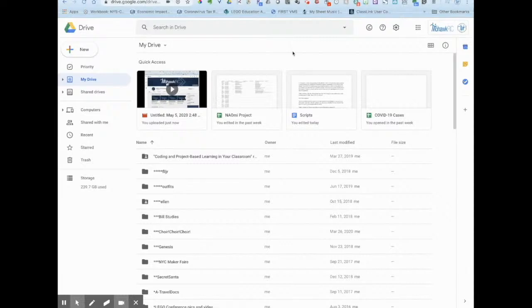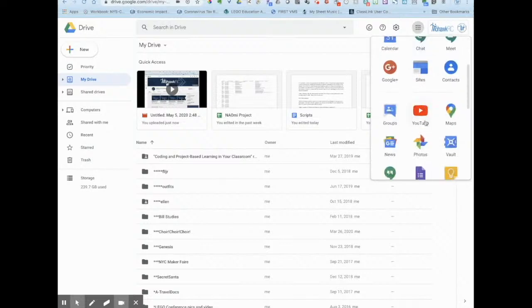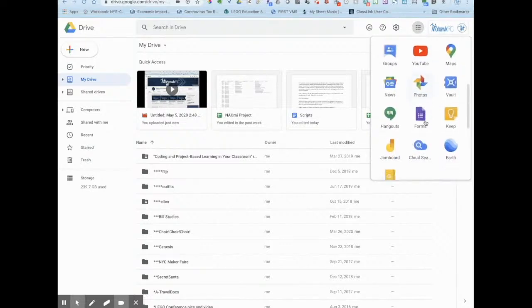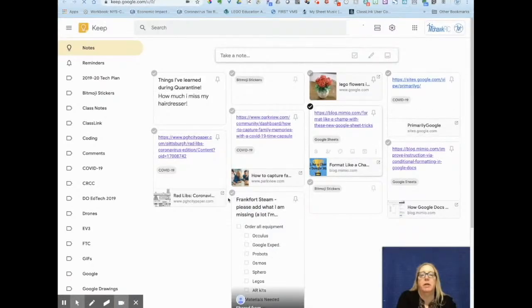So in my Chrome browser, I can access Google Keep by going to my waffle. Usually I have to scroll down into the More section, but here's my Google Keep icon. It's the gold one with the little light bulb on it. I click on that to launch my Google Keep.